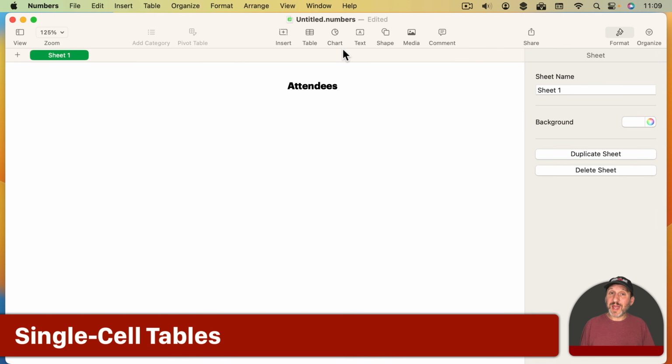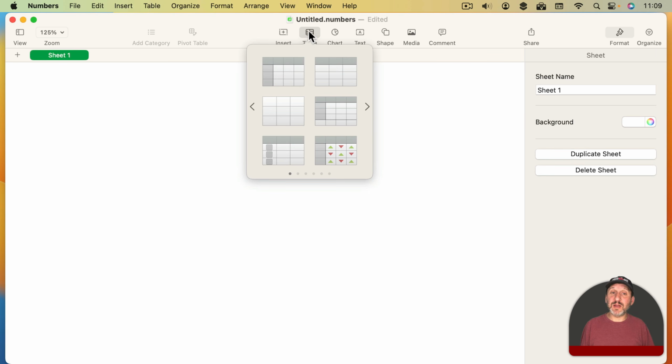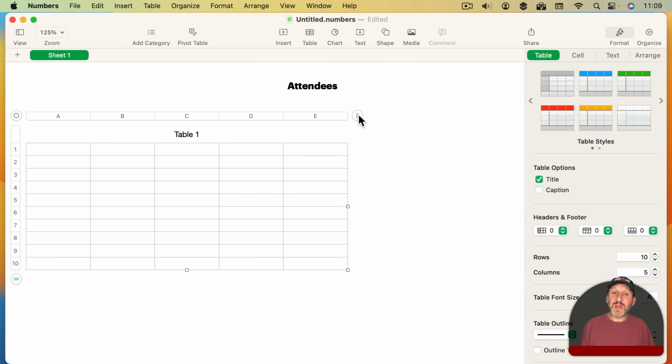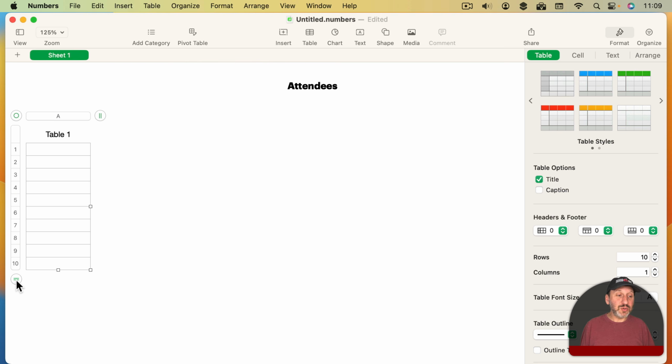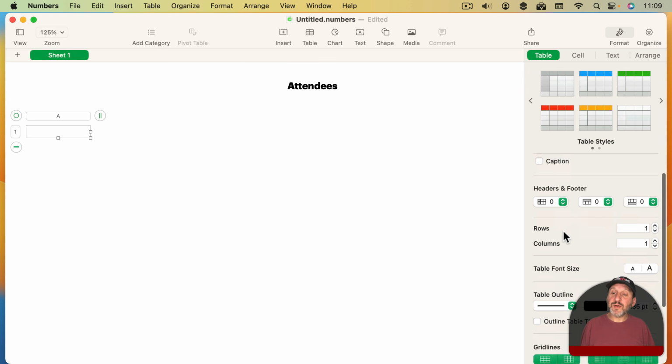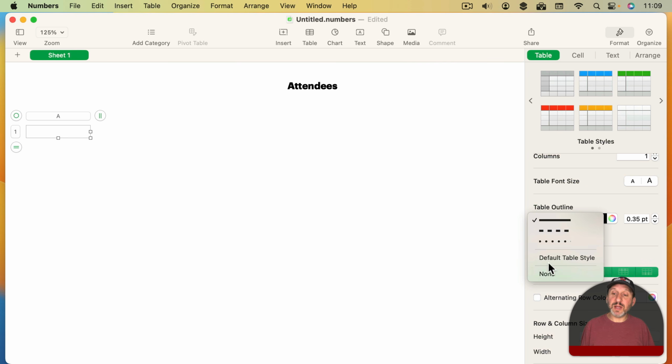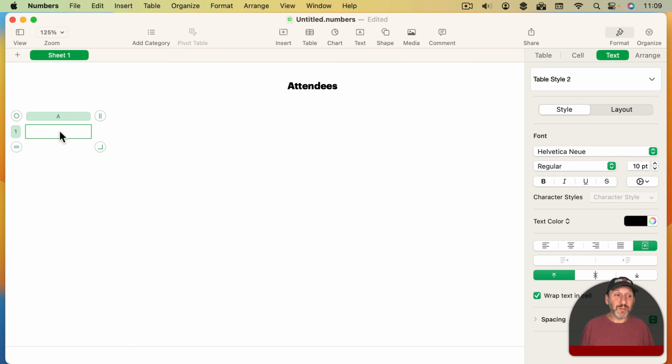Since we're going to want to perform calculations based on this number, we want to put that number in a table. So I'm going to click here for table and then choose the simplest table here with no header columns or rows. But I'm immediately going to shrink this down to one cell like this and go to Format Table and turn off the title. Furthermore, I'm going to go down to Table Outline here and turn it off. Set it to none. So now it's basically an invisible table, but it is there and it has room for one number. So let's put a sample number in here.